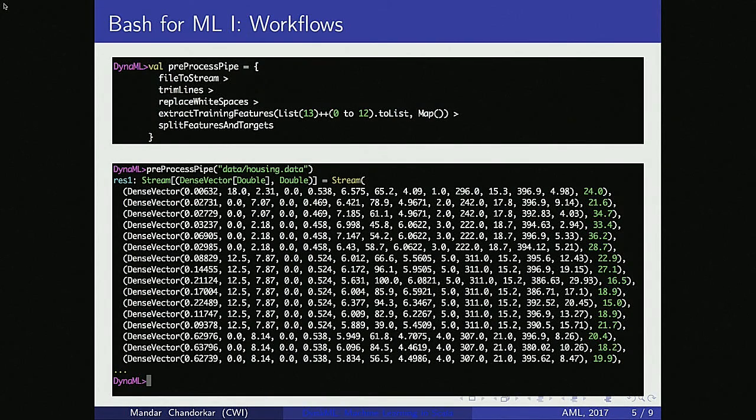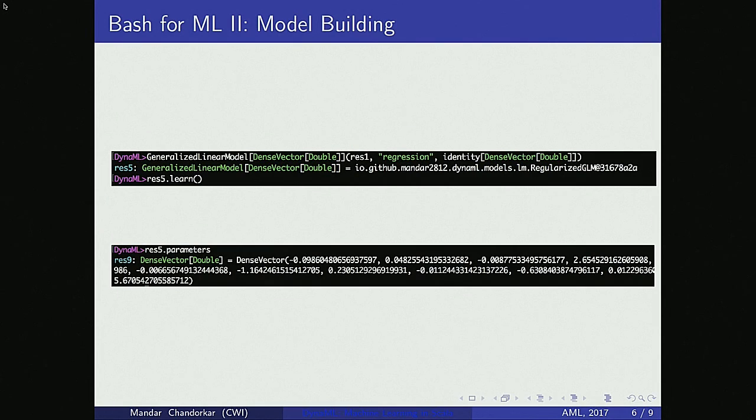As a very simple example, you can create a workflow in the shell just by using the workflow library. For example, we want to load a file into a stream, trim the leading white spaces, replace them with commas or something like that, and extract the training features, where you can give column indexes, and there's an option for missing values. Then, of course, apply that workflow on an actual file, and voila, you see the result. After you have that in a particular variable, you can load it into a general regression model, or OLS, and tell it to learn, and then visualize the parameters and do all sorts of activities after that.